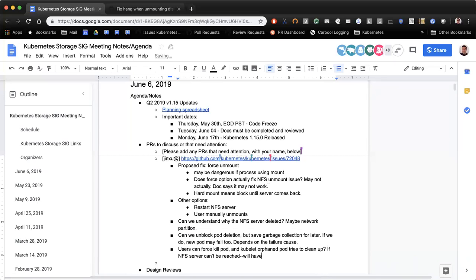Well, if there's already one unmount operation going on, we are not going to start a second one, right? Mm-hmm. So you're concerned that getting stuck on the unmount will block other activities from proceeding?